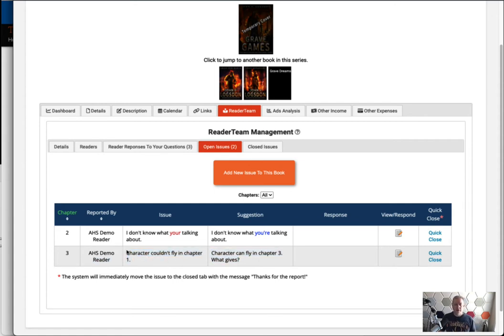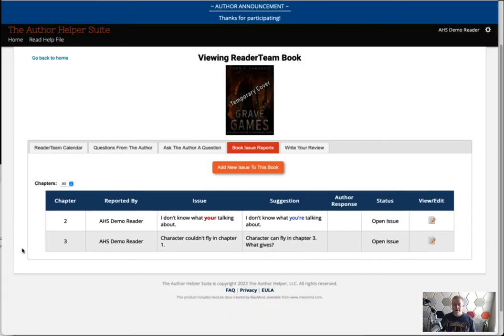So how does this work from the reader side? Let's take a peek over here. These are the two issues set up by this particular reader. And what you want to tell them is, hey, whenever you're going to do a new issue, please make sure that it's not already reported so I don't have a bunch of duplicates that I have to deal with, right?